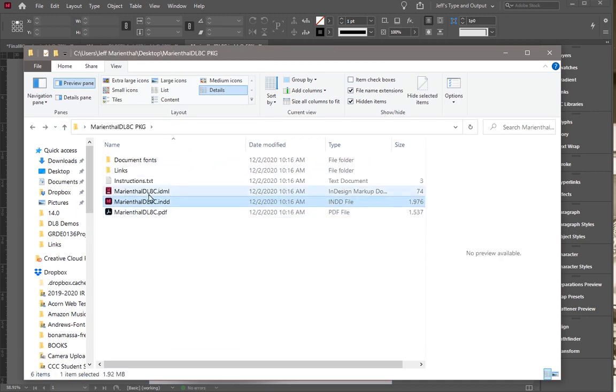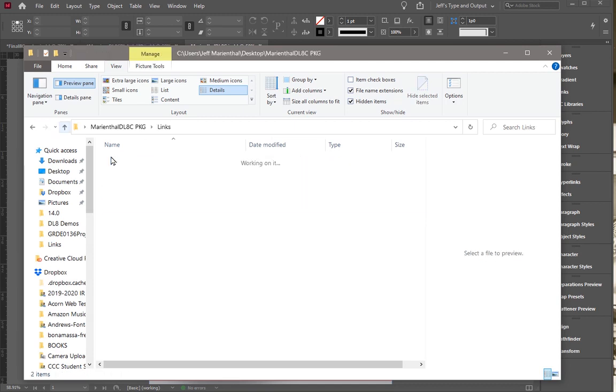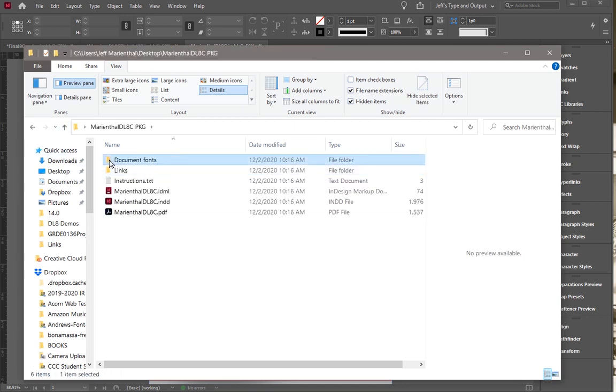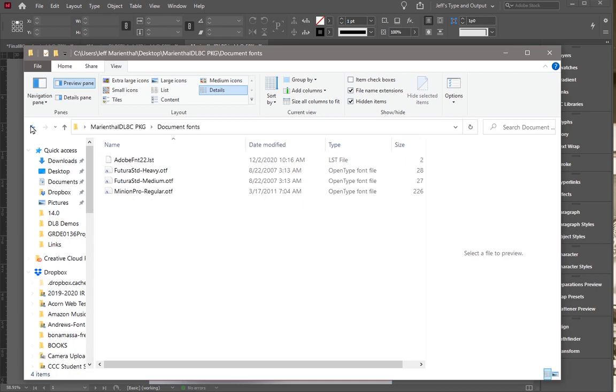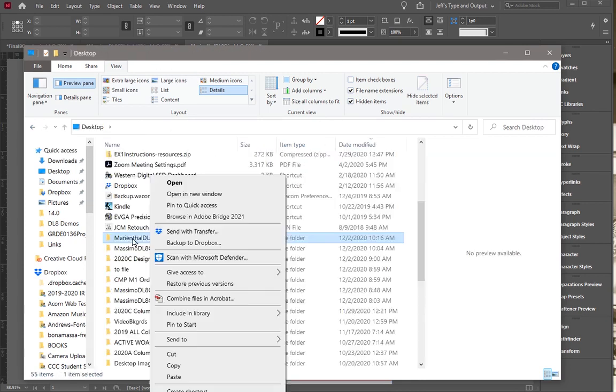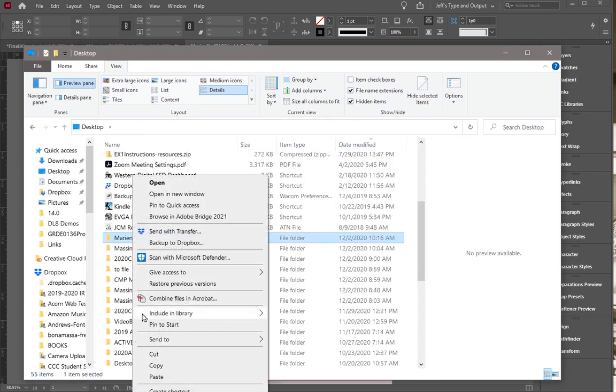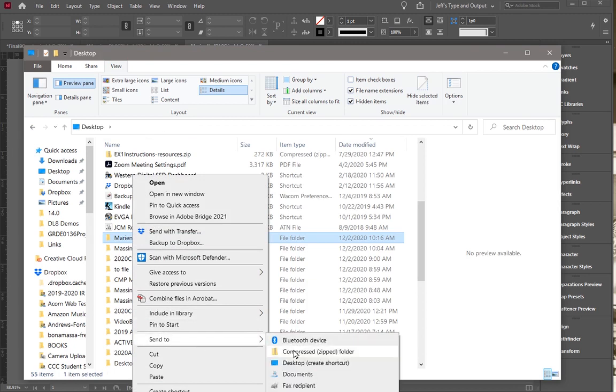My PDF, my INDD, my IDML links, and my fonts. I still have that Minion Pro there, which I sort of wonder about. I'm not sure where that is. I probably should figure out what that is and get rid of it, but I need to zip it. So I'm going to right click on this, send to compressed folder, or on the Mac, you would select it, right click, and just select compress.